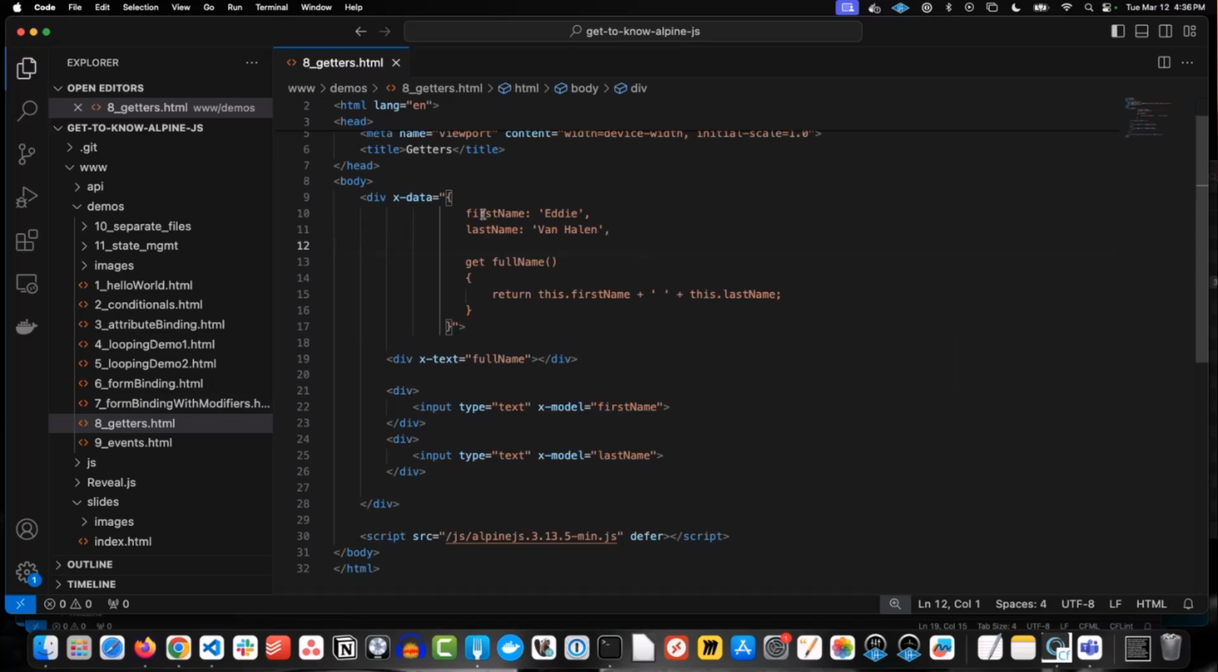It looks like so. Same kind of variables like we had before. Now I have a getter called full name. It's going to return this dot first name, that guy, and this dot last name, that guy. Notice how the getter is named full name, and I actually have an x-text operator down here referencing full name. So this is going to output the results of that getter method. The getter method is going to run anytime a this dot property inside it changes. Those are both down here, first name and last name.